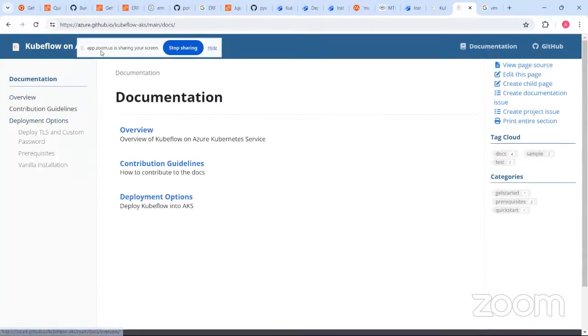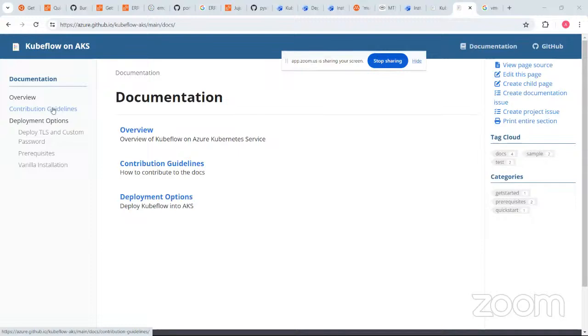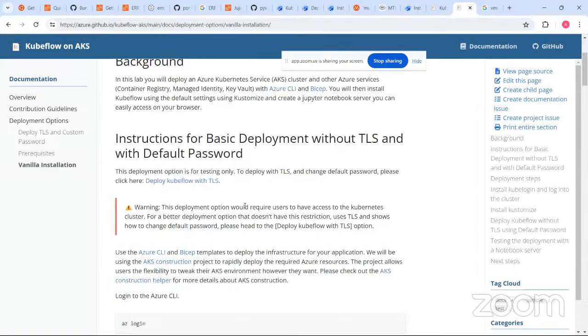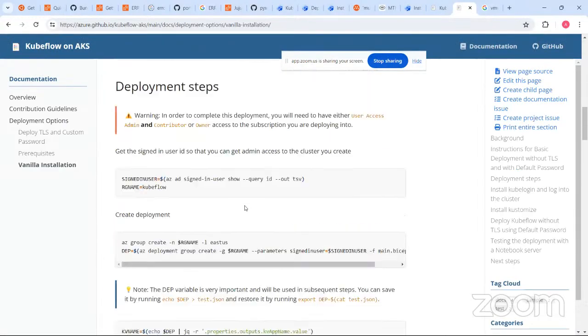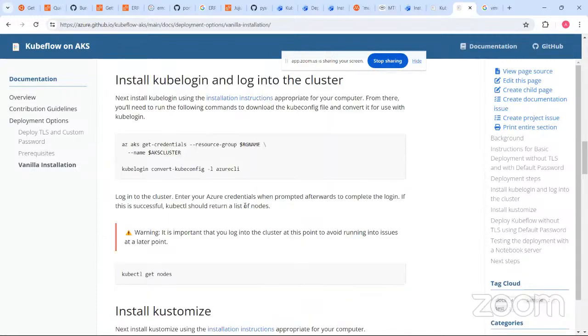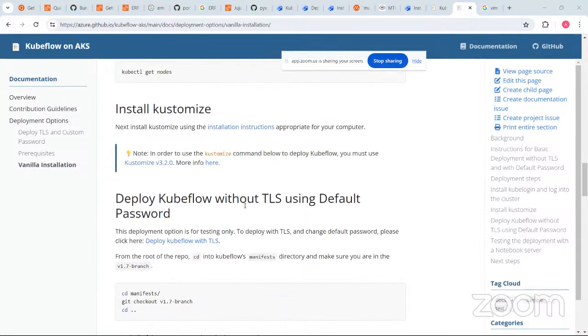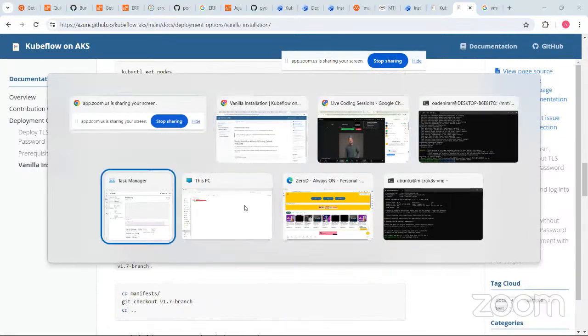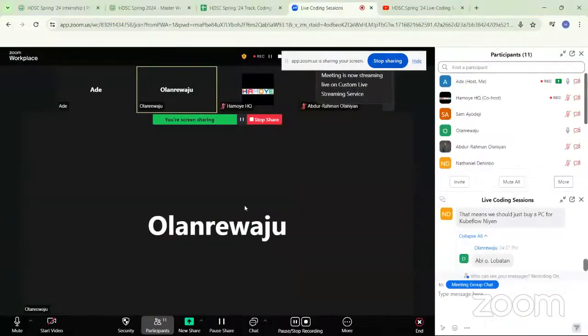Sir, can I ask a question? Yes, you can ask a question. Up to now, the issue I was having installing Kubernetes on Docker is still not resolved, and I've tried. So I want to ask, is there a way I can bypass my system and run such on the AWS platform?